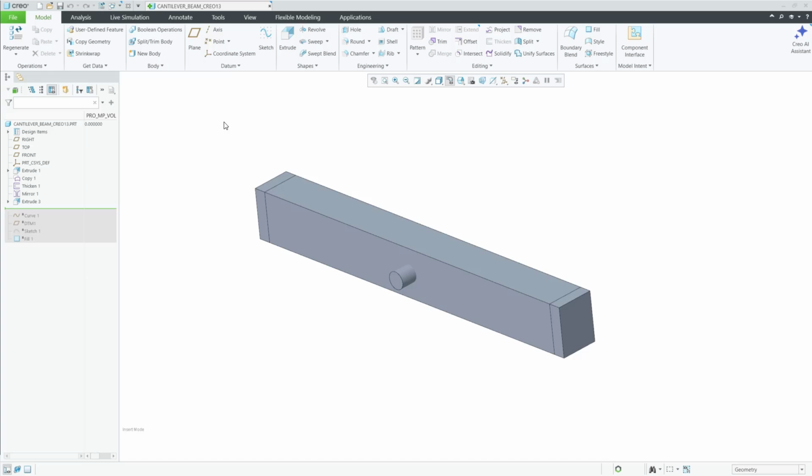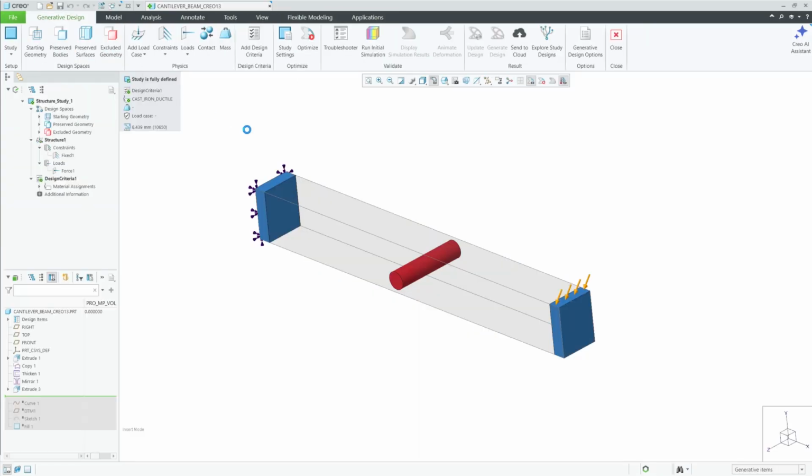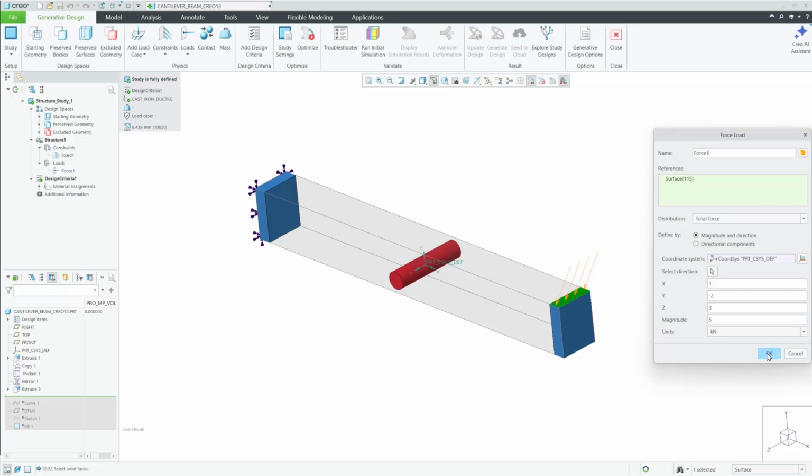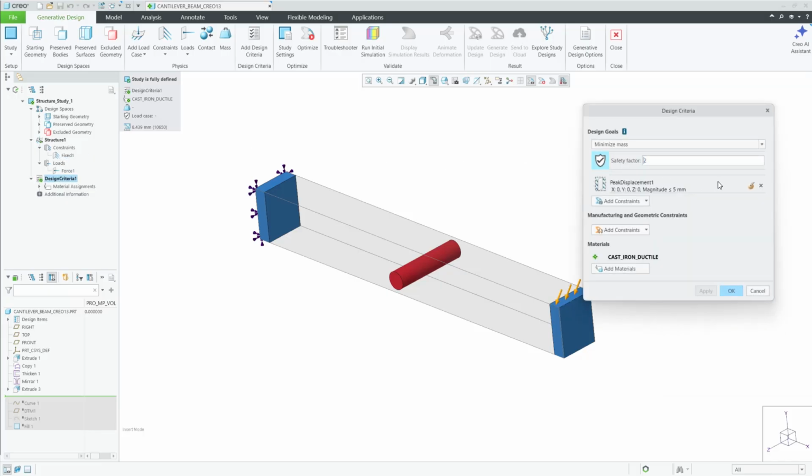In Creo 13, Generative Design now supports displacement constraints as an option within the design criteria. The peak displacement option allows the user to specify the highest or lowest displacement in a specific direction. Users can specify multiple peak displacement constraints within one study.